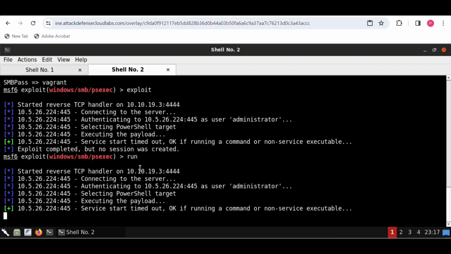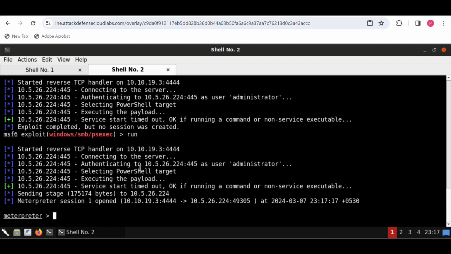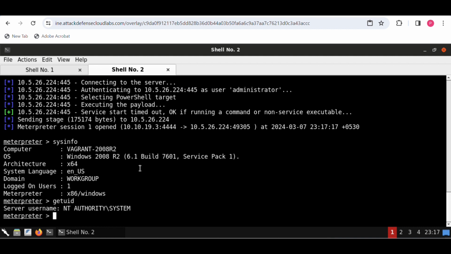Like we're getting another. Okay, it's at the staging step right now. Yes, we got one Meterpreter session. So right now let's see the system information. Let's see our user ID. Great, we got SYSTEM privileges, and now let's download the Kiwi extension.